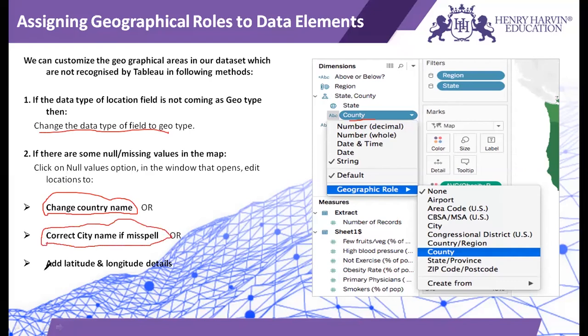Then maybe the name of the location is correct and the country name is correct, but that particular location is not there in Tableau's map database. So you have to add a new location into the Tableau workbook map settings. For that, you will add that location manually into the Tableau workbook by adding the latitude and longitude details corresponding to that particular location. So in this way, you can assign geographical roles to various data elements within the Tableau workbook.